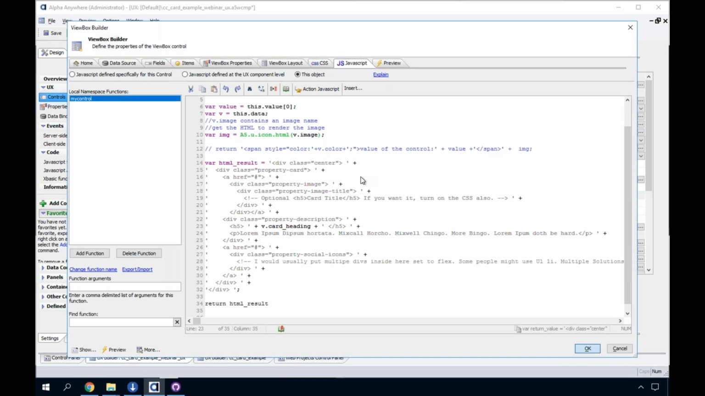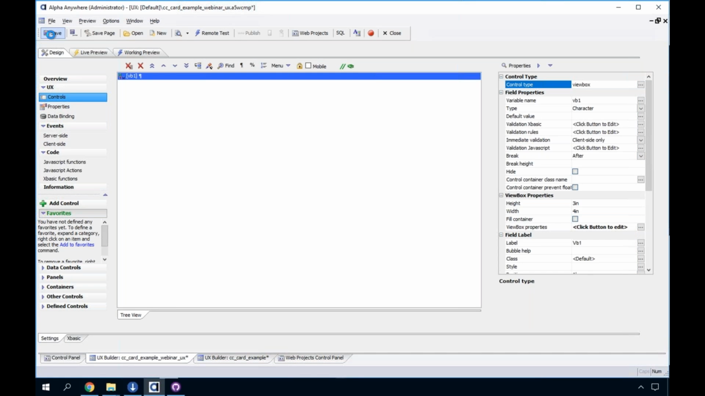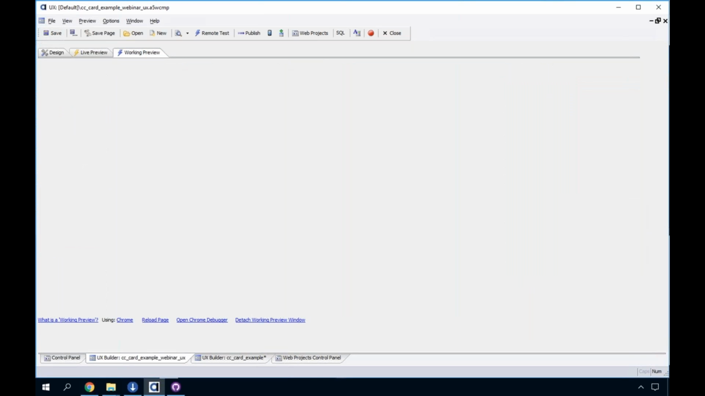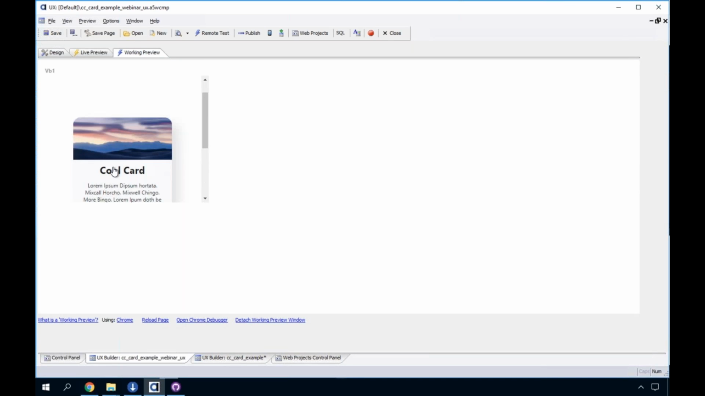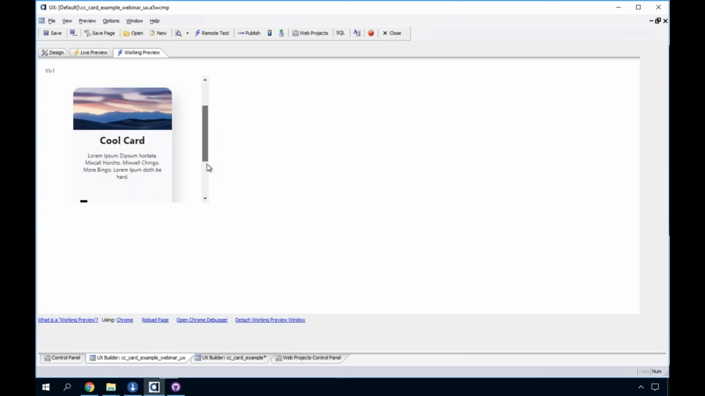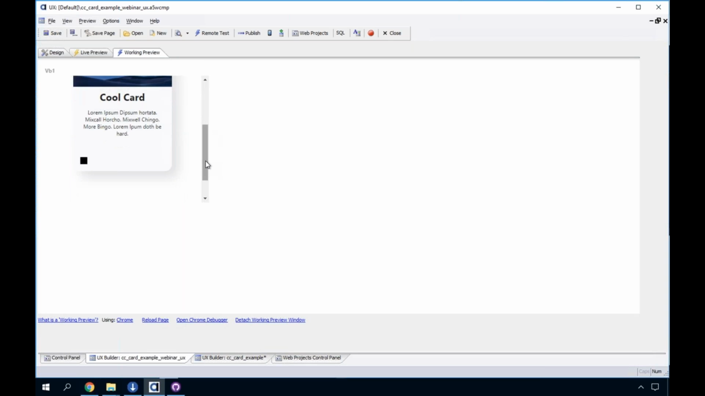And let's go ahead and test that and make sure it works. Now remember, I have a default value called cool card or whatever it happens to be. So let's do working preview. Okay, now notice it's generated. I'll make this bigger in a moment, but check it out. It's automatically inserted cool card. So that's no longer hard coded in the system.